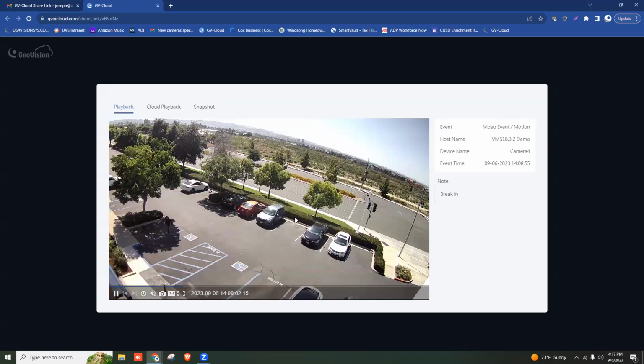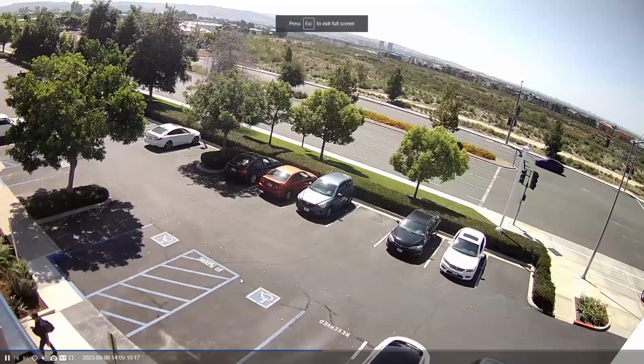You just have the ability to share this link. It's very simple and straightforward. It even has your note right there. You can maybe put a description of what to look for, and the user can still full screen and look at their camera.